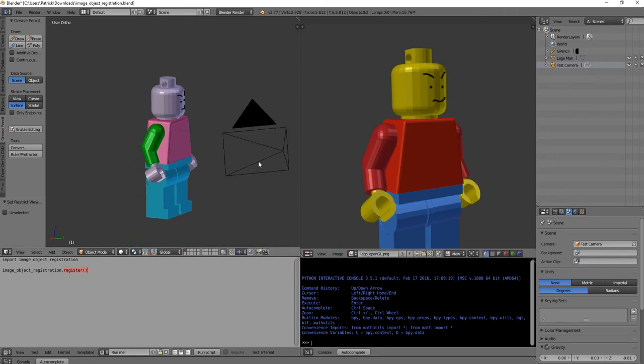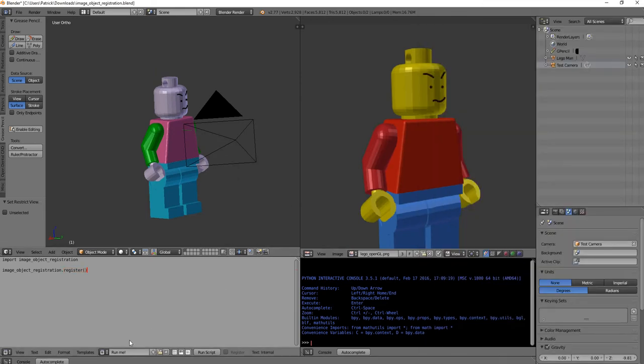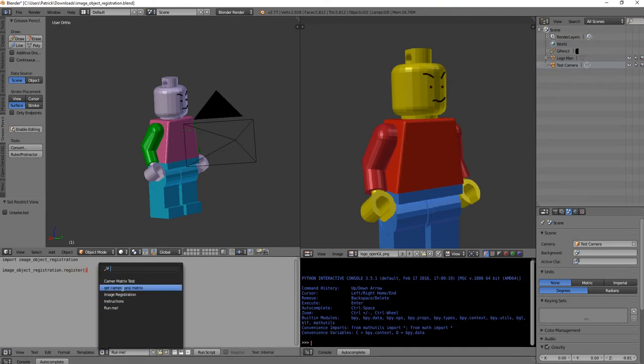Part of the algorithm that we're going to use, first let me make sure I hit all my points here. There are a couple other scripts in here that I will show in a moment.